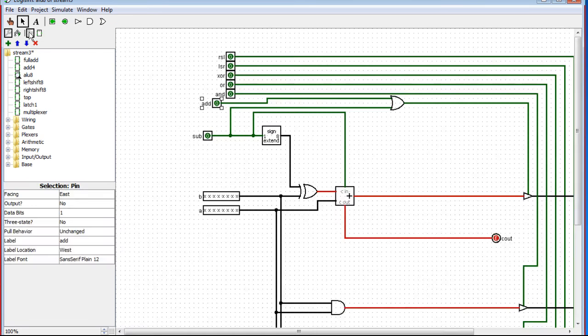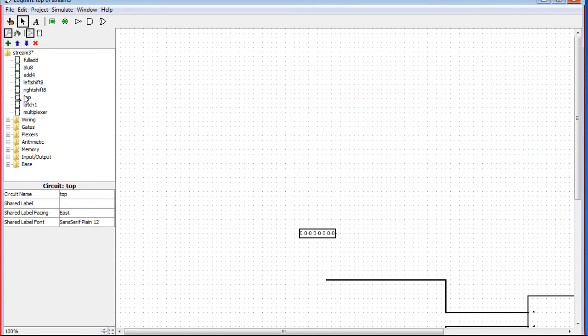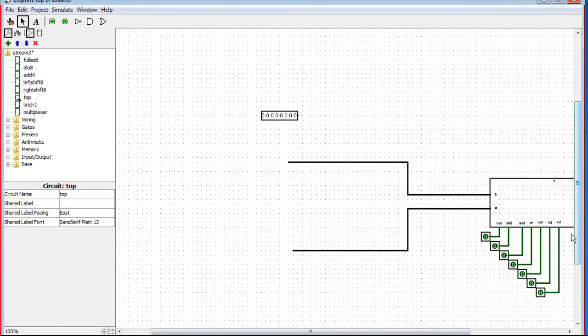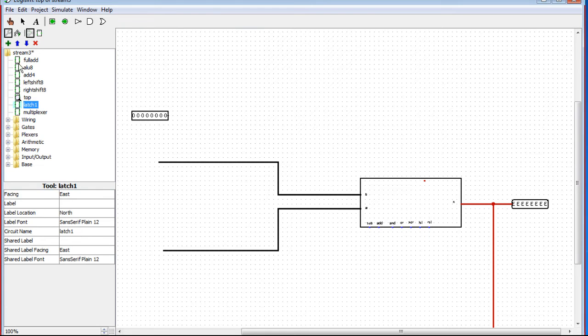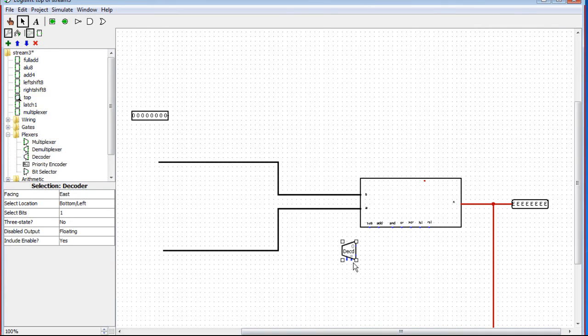We'll go back. Let me out of here. Will this work? That doesn't work, does it? Does this work? There we go. Okay. Now that we have these all one hot encoded, we're going to get rid of that because that's way too many lines to worry about. We want fewer lines, so we're going to use a decoder here. And we want select bits 3.